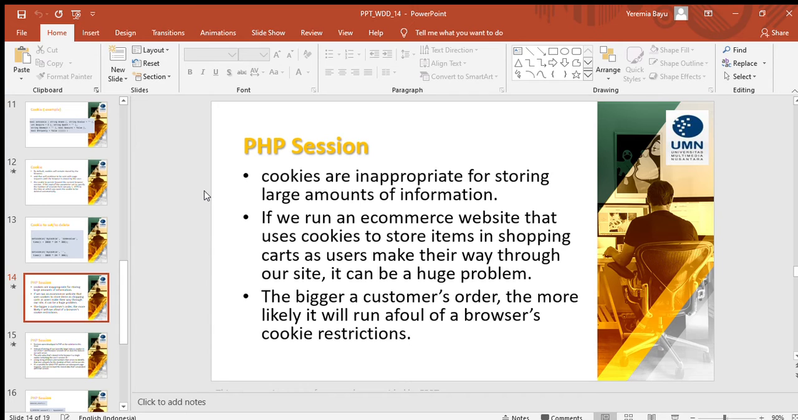Cookies are inappropriate for storing large amounts of information. If you run an e-commerce website that uses cookies to store items in a shopping cart as users make their way through your site, it can be a huge problem. The bigger a customer's order, the more likely it will run afoul of a browser's cookie restriction.